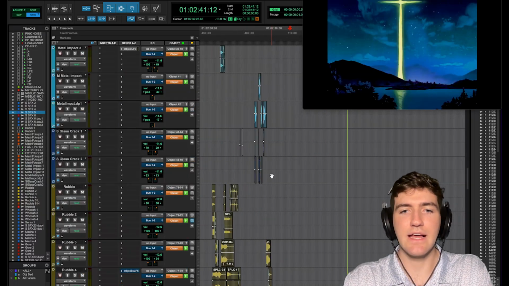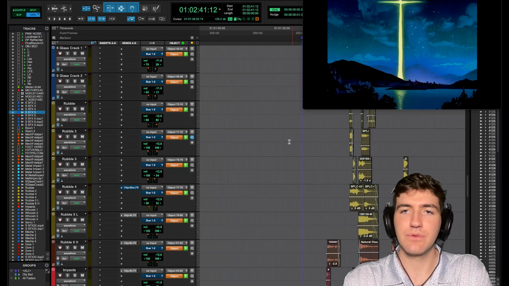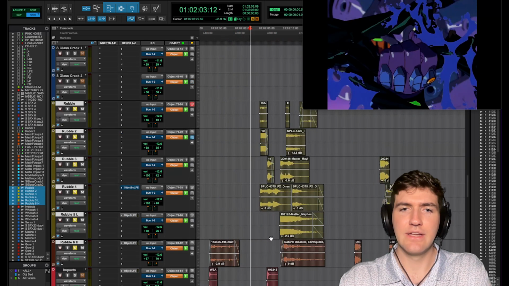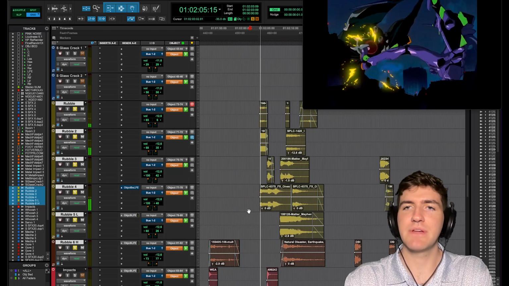The last big elements are going to be rubble and like earth impacts and that sort of thing. And these were a bit of a challenge to automate.